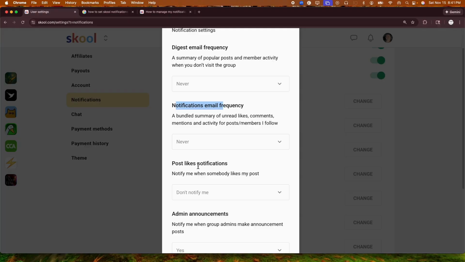And then post like notifications. Those notifications are the ones that are going to be up here in the top right corner. I have this one set to don't notify me because this is a very large group and I'm very active in the group and I get likes all day long. Like, this person liked, and it became overwhelming to me. So I just turned it off. This has nothing to do with email though. This has to do with the notifications within the app itself.